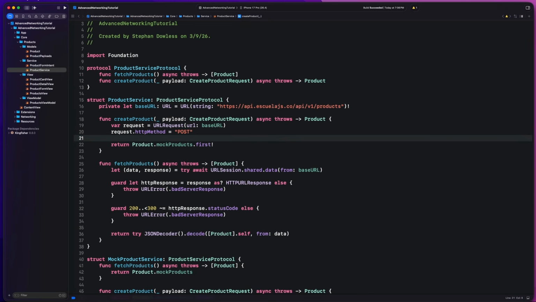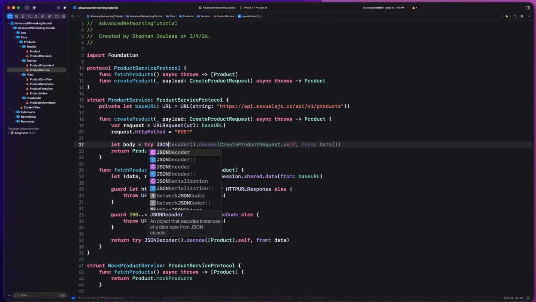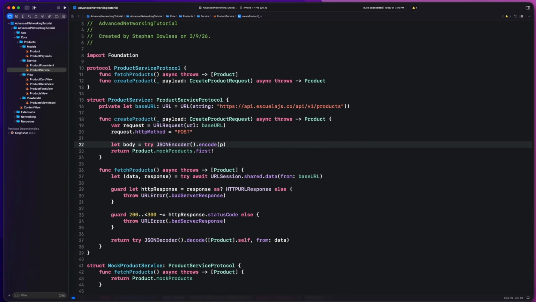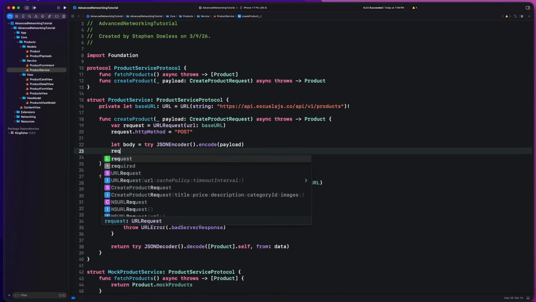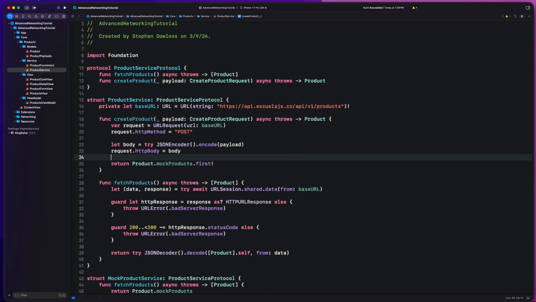So next up, guys, we need to encode our body payload into a JSON body. So we're going to say let body equal try JSONEncoder dot encode our payload. And then we're going to say request dot httpBody is equal to that body, right? And then we also need to let the API know what type of content type we're passing up. So we are going to be passing up JSON.